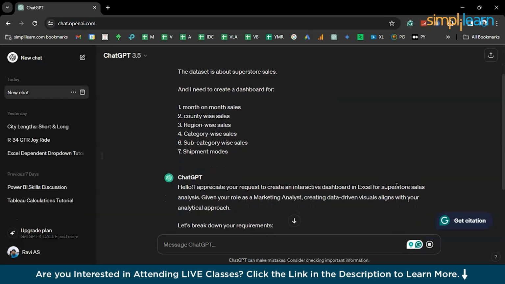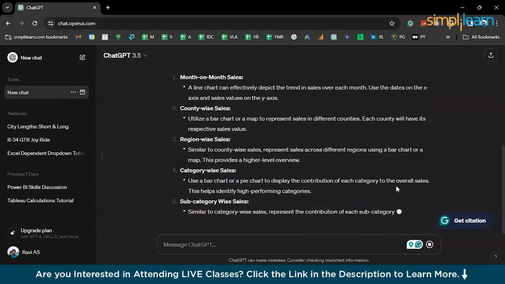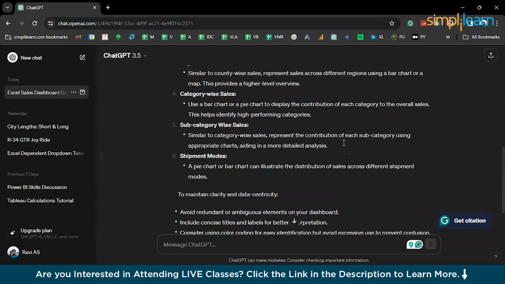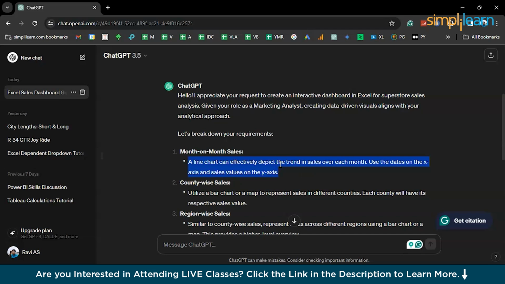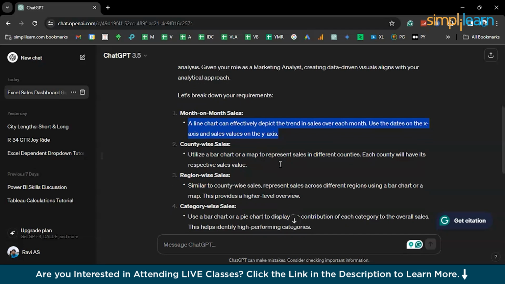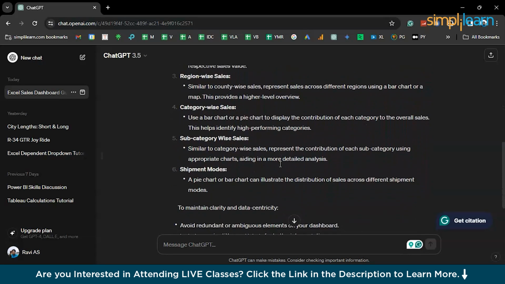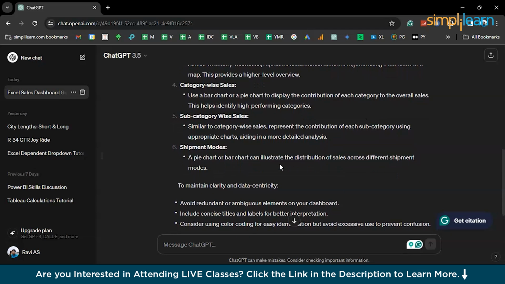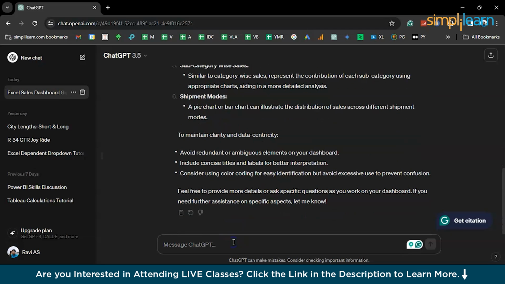Now ChatGPT should help you break down the requirements and tell you how to do the process. Here it will tell you the line chart. Basically it's a rule that for month-on-month sales or quarter-on-quarter sales, basically wherever time is involved, the line chart is the best to represent your numbers. So now it tells you which type of chart to select for each requirement. That's good. But now can you help me create the first chart in Excel?